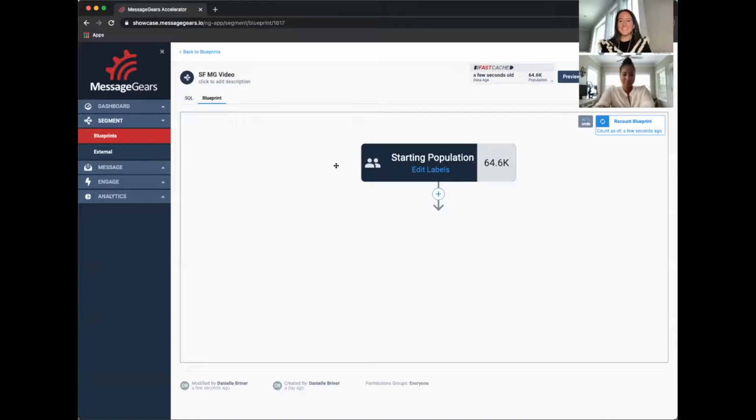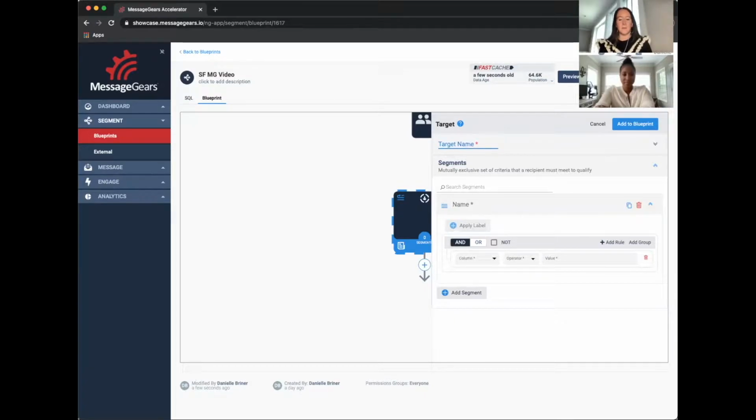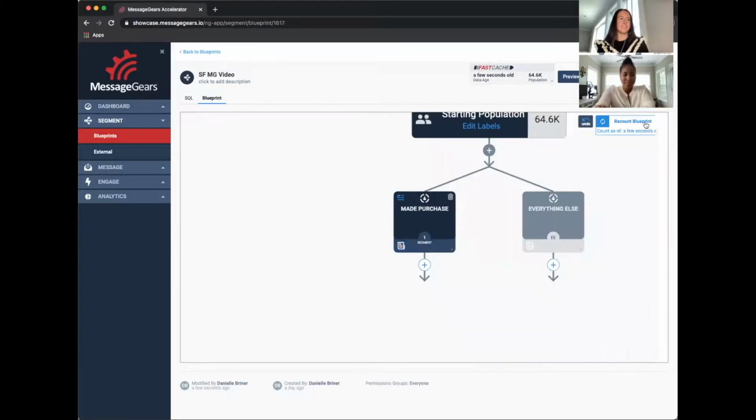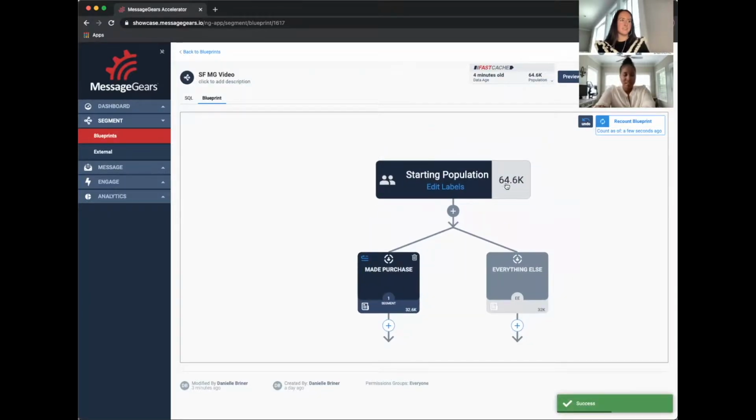So I want to show you how easy it is to create a segmentation. First, we're going to add a target node here, and we're going to call it Made Purchase. So these are all of our customers in our database that have made a purchase. Typing live is so hard. So we'll go first purchase made equals true. And then we can easily add that to our blueprint, save and recount. And we can see out of our 64,000 about people here, about half of them have made a purchase. So nice. Yeah. That was so fast.